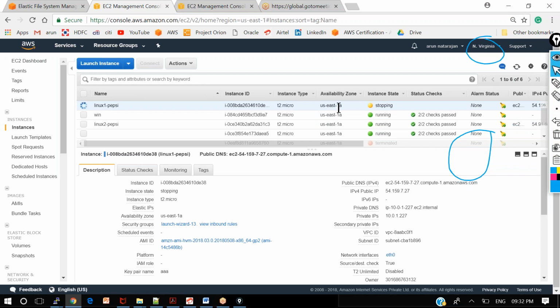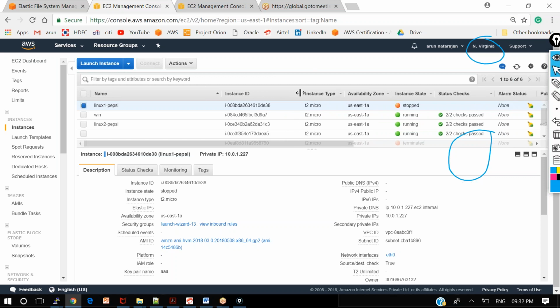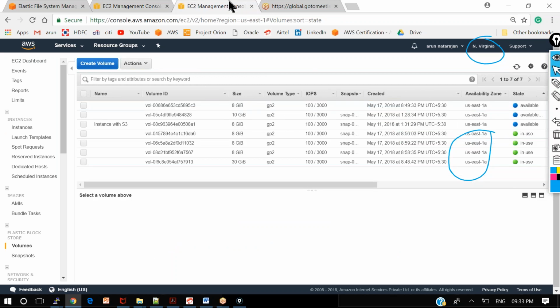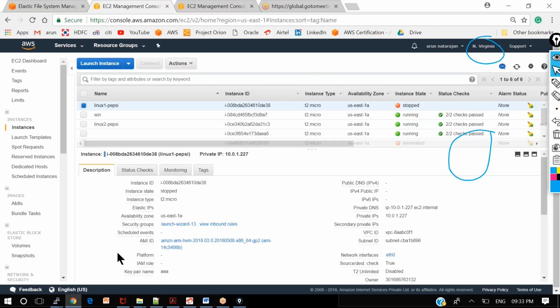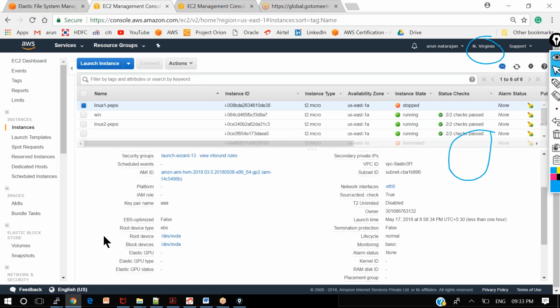Okay, so when the service has come to this stopped status, here we can detach it. If you try to detach it in the middle, you cannot detach it. Okay, now I can see the instance status is stopped.